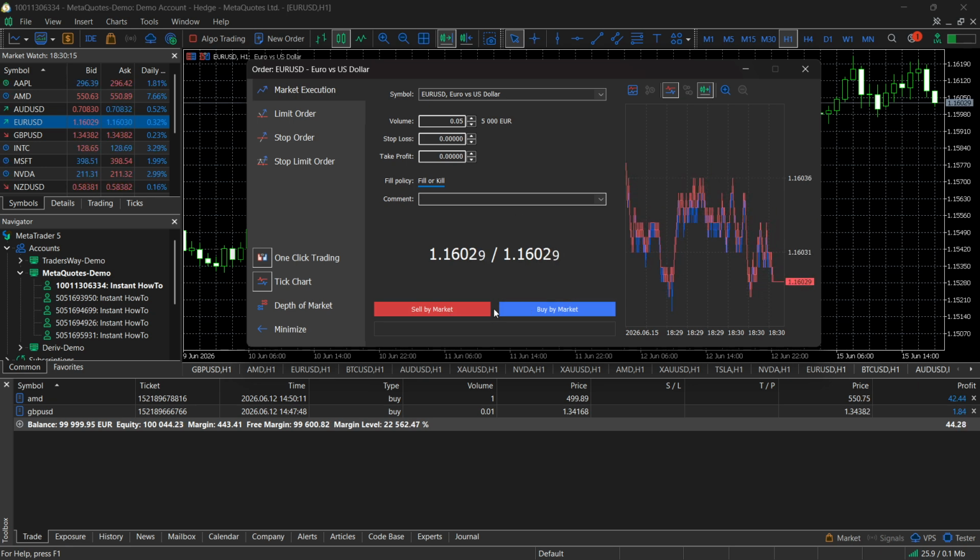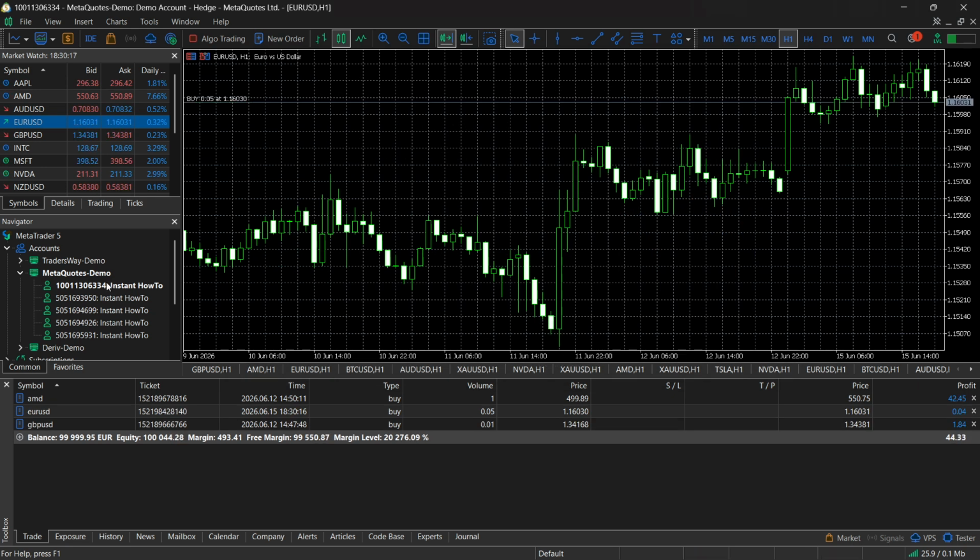And then you can just click on buy or sell, and whenever you do this, you've successfully opened a position, which you can see down here inside your trade tab. Okay, so that's how to do this.